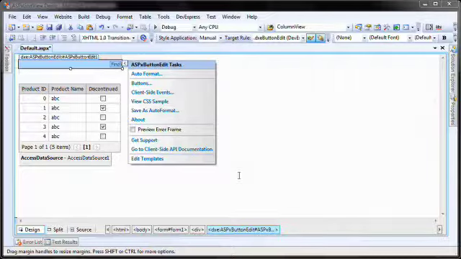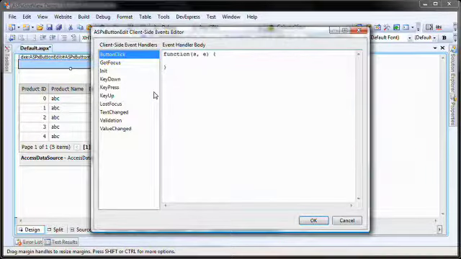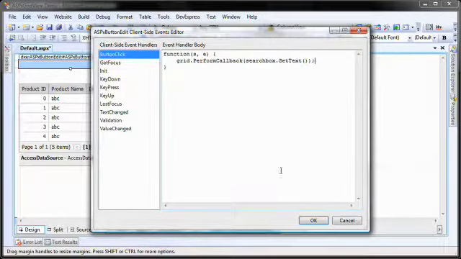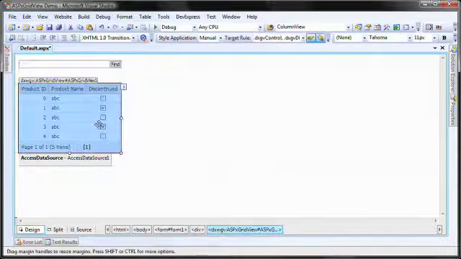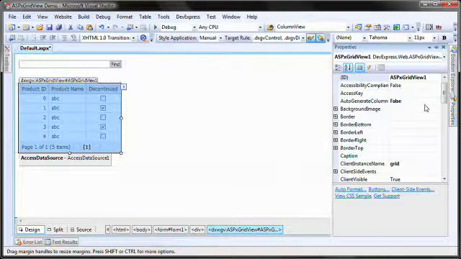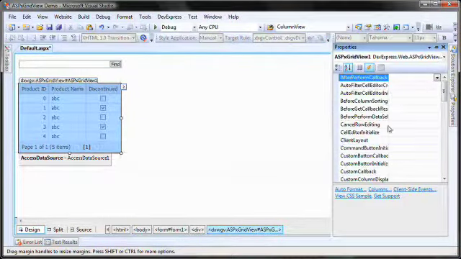Click the Client-Side Events link in the button edit Smart Tag. Let's add the call to the grid that will perform the callback. Now, select the ASPxGridView and create a handler for its CustomCallback event.